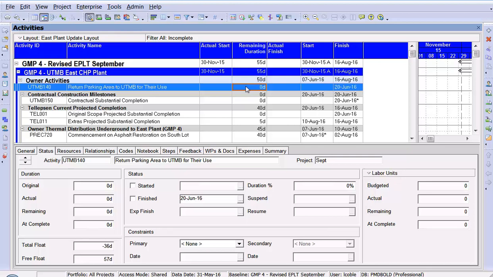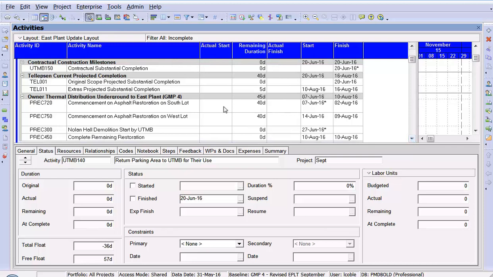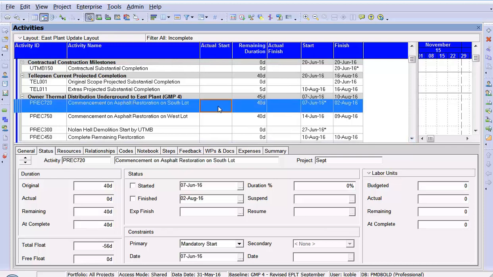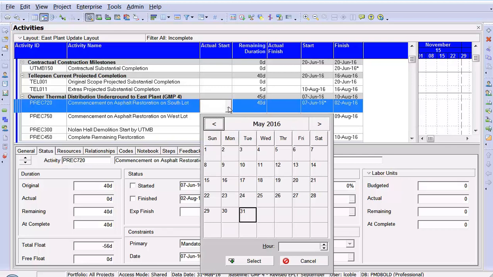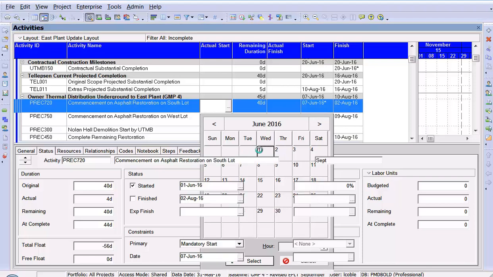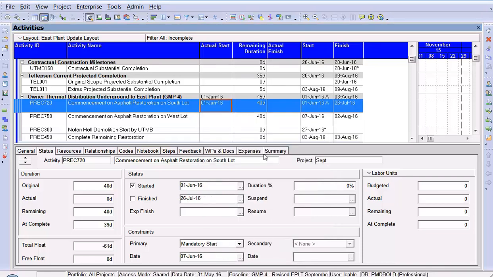If you have not finished the activity, what are the remaining days that you have to finish that activity? So we're going to pick one right here. This particular activity, if you noticed, has 40 days of duration. That was the original duration and the remaining duration because we've not actually updated it yet. And so we're going to come in here and say that the actual start date is June 1st. Okay, so it's now marked it to June 1st.